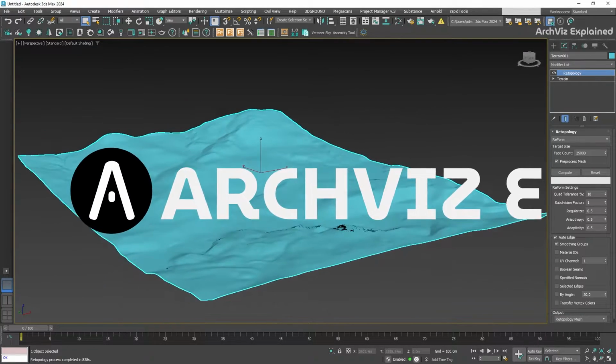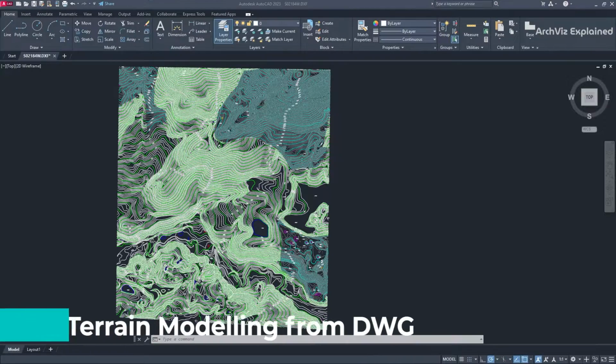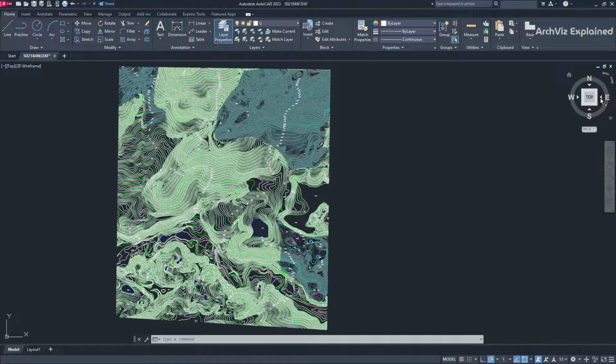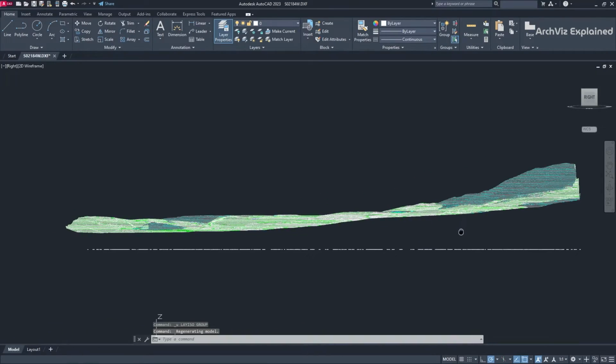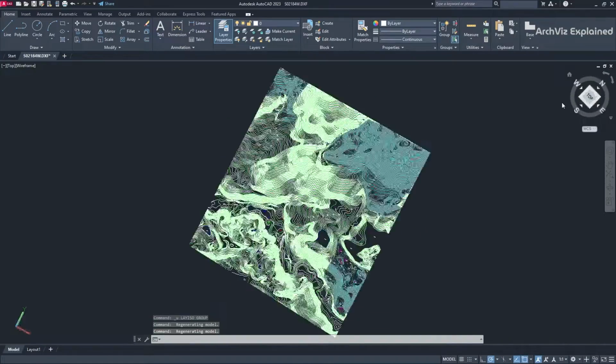Hey everyone, in today's episode, we're going to learn how to create a terrain in 3D maps from AutoCAD topographic lines. The first step is to prepare a file by isolating and cleaning the grading lines. Something important to notice is that the plan I'm using includes the height information, and this is necessary for the 3D maps option we're going to use.